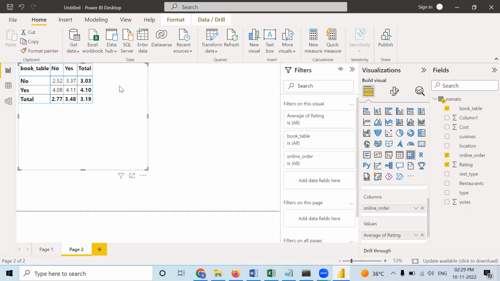Right? Isn't it? And this 3.03 is actually average of these two ratings. And 4.10 is average of 4.08 and 4.11. And 3.48 is the average of these two. 2.77 is average of these two. And this is the total average, 3.91. Is it clear, everyone?